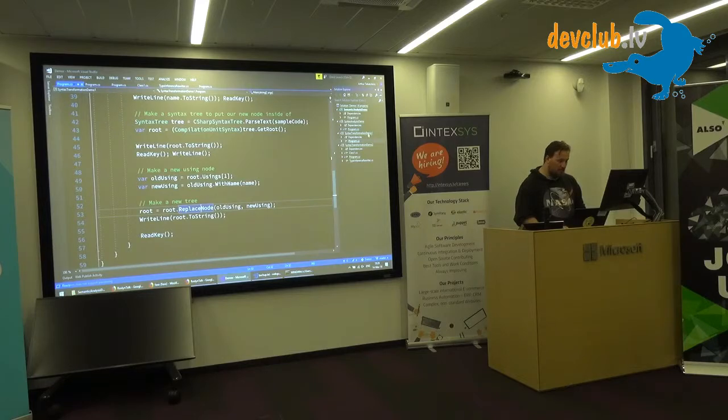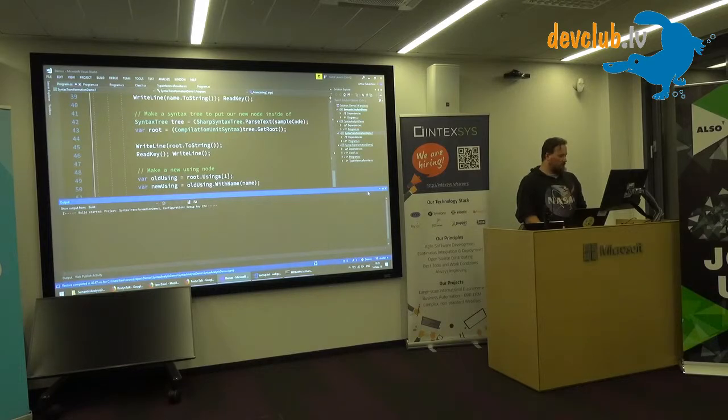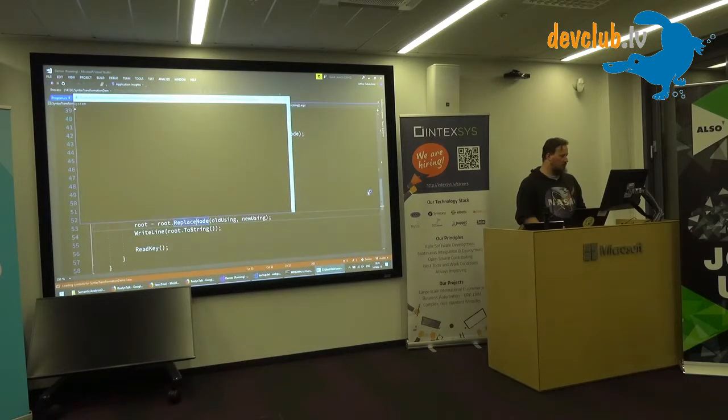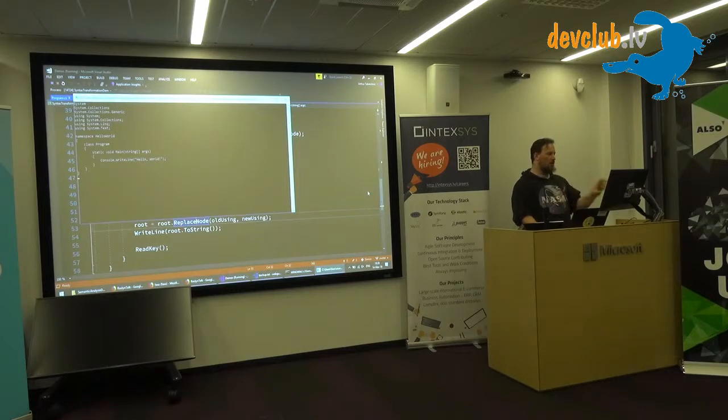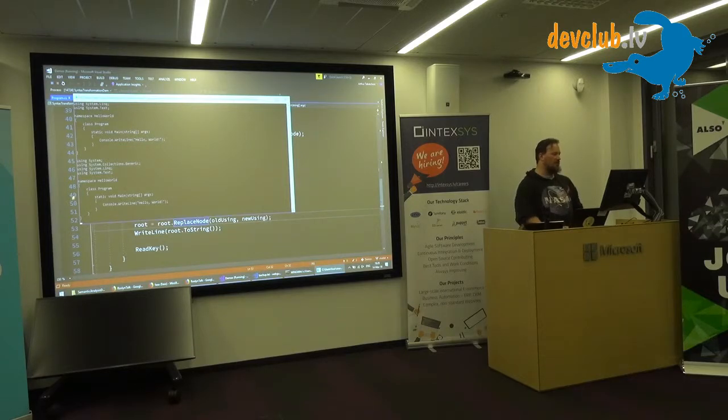So let's run this. Let me not click by accident this time. Very fast. So first we're building up our qualified name, System.Collections.Generic. This is our old code, and this string is not the initial string, it's what the syntax tree gives us back. And after we run all of our operations, we can see that the second using is indeed updated.